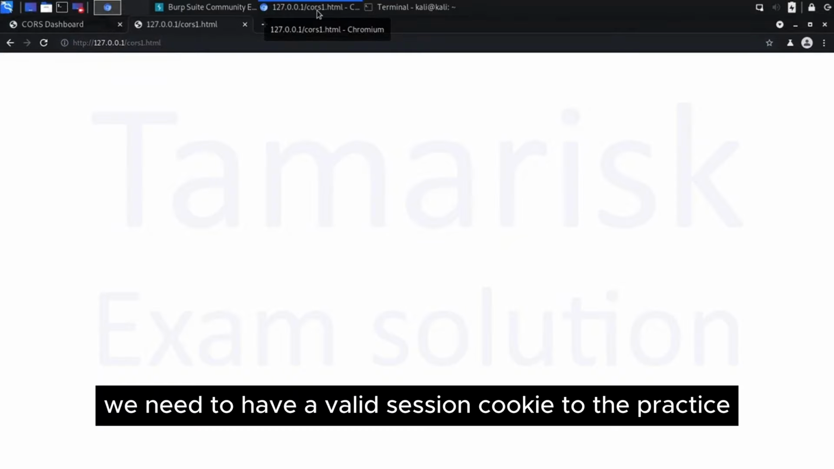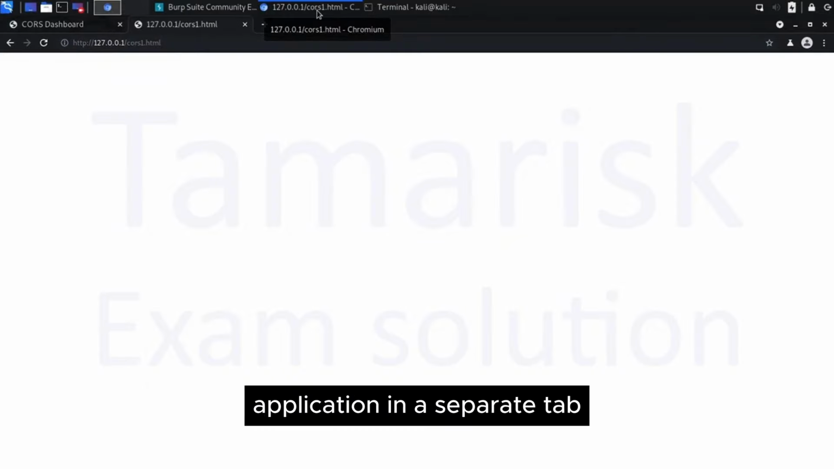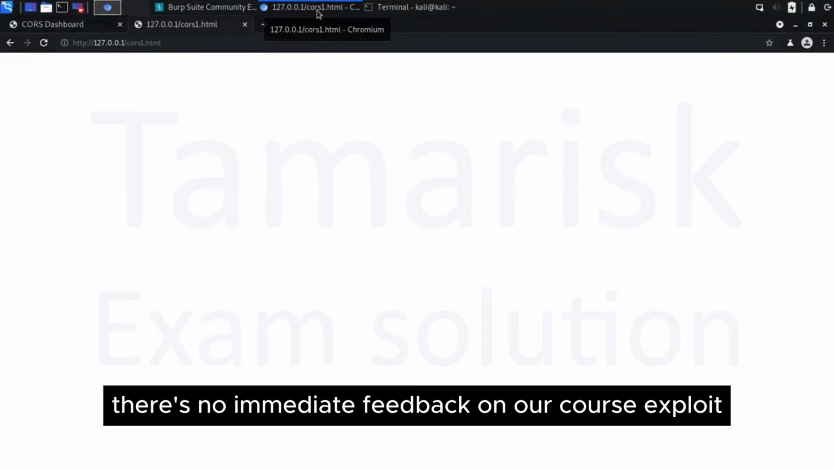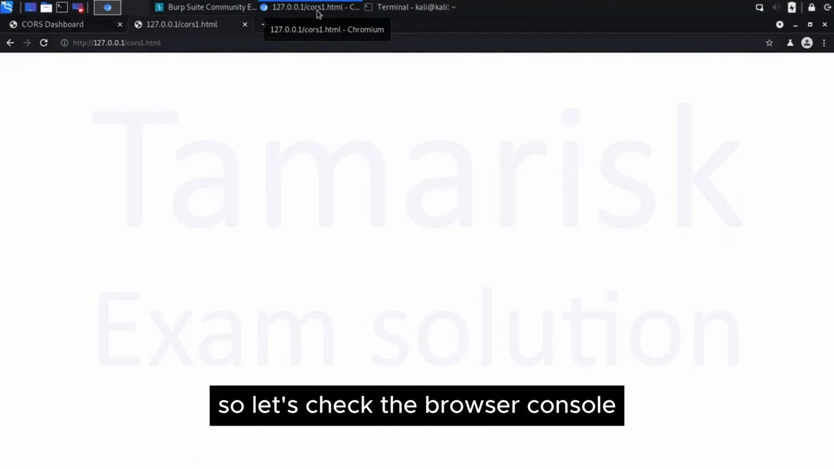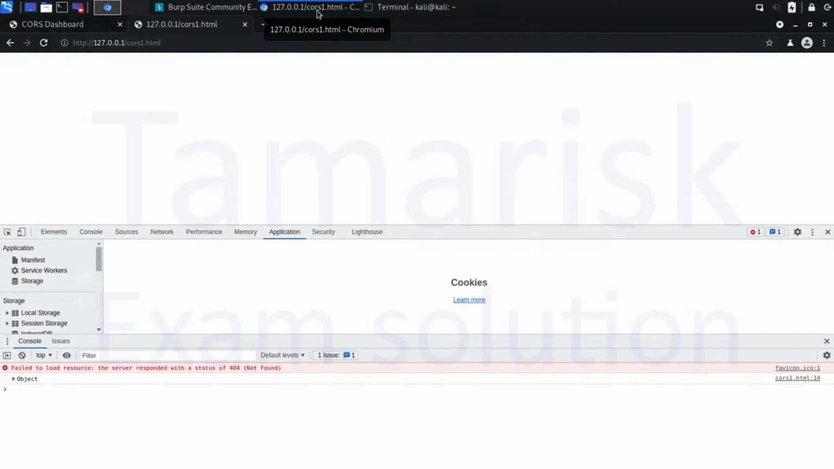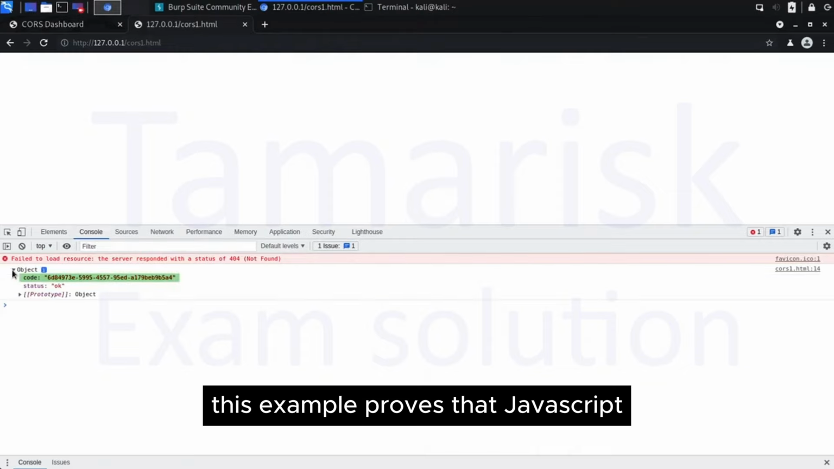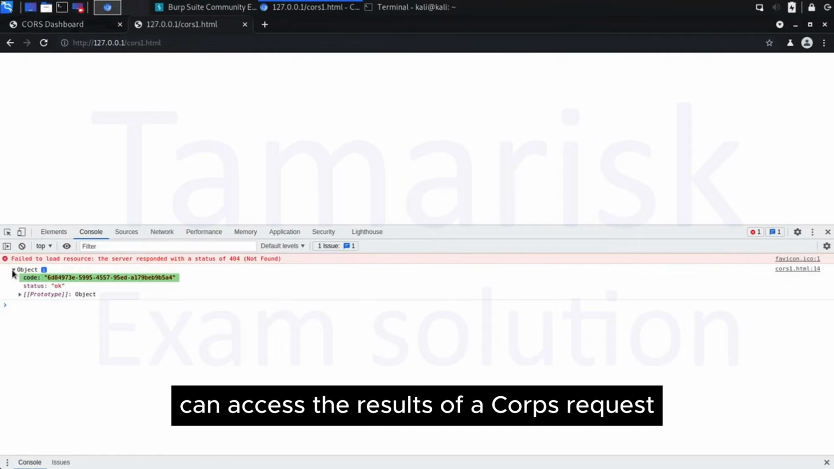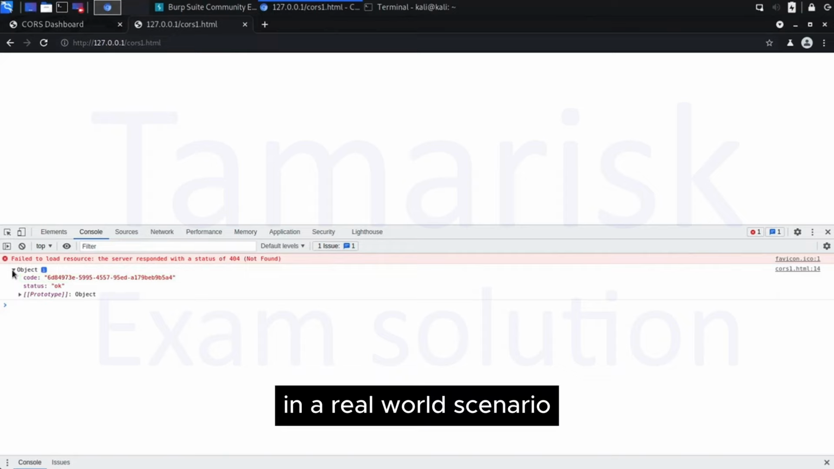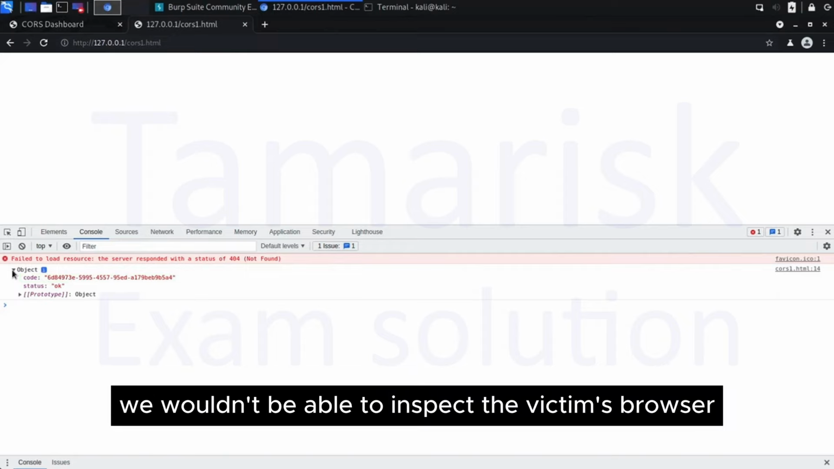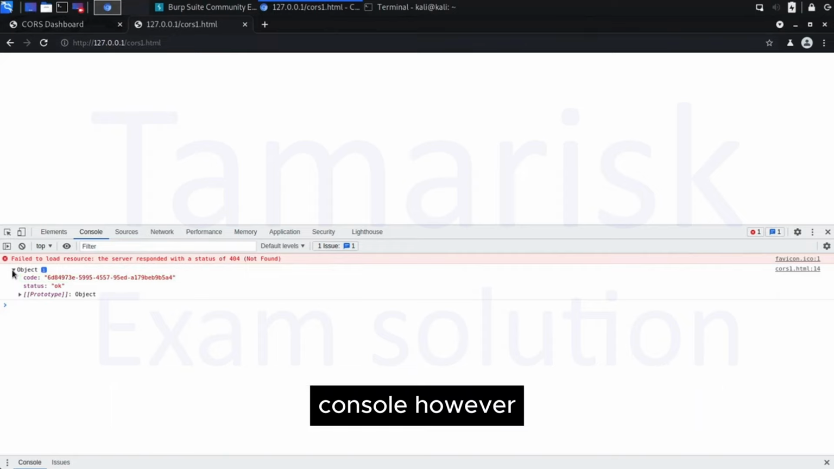We need to have a valid session cookie to the practice application in a separate tab. There's no immediate feedback on our CORS exploit, so let's check the browser console. This example proves that JavaScript running on a different domain can access the results of a CORS request. In a real-world scenario, we wouldn't be able to inspect the victim's browser console.